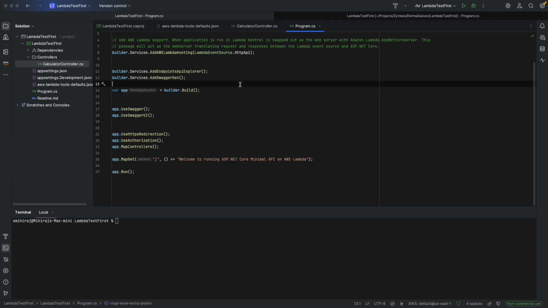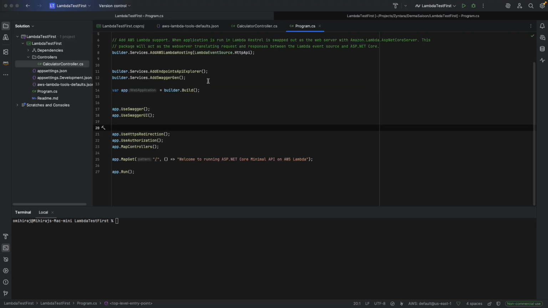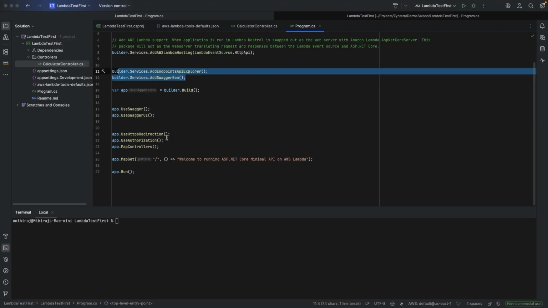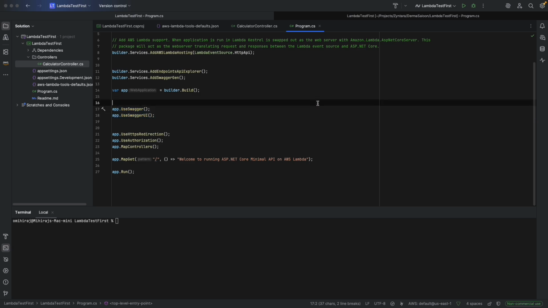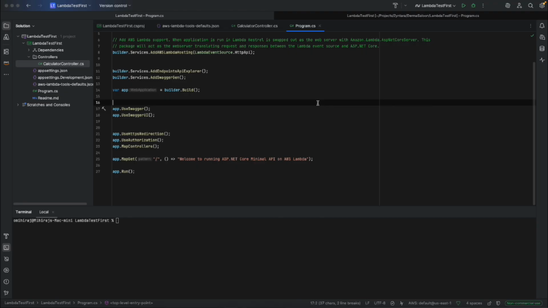All right, now, before I run this project, I'm going to add Swagger because every cool dev adds Swagger before showing off a demo. Add package, configure service, enable Swagger, done. Boom, Swagger, baby! Now, let's run this locally.